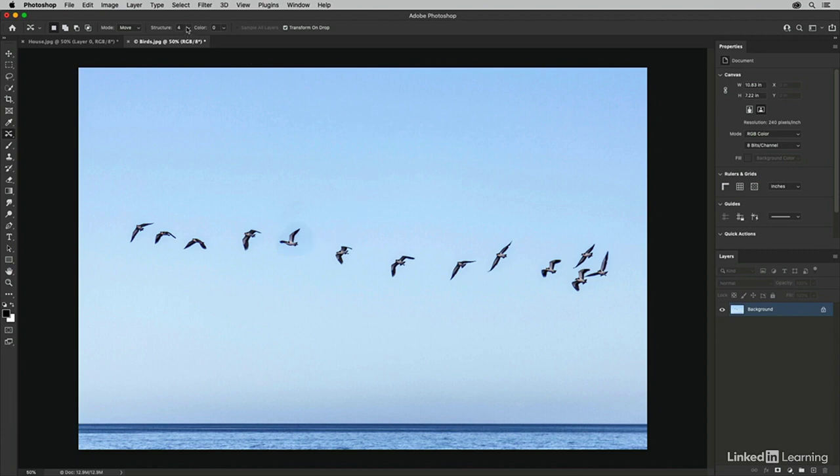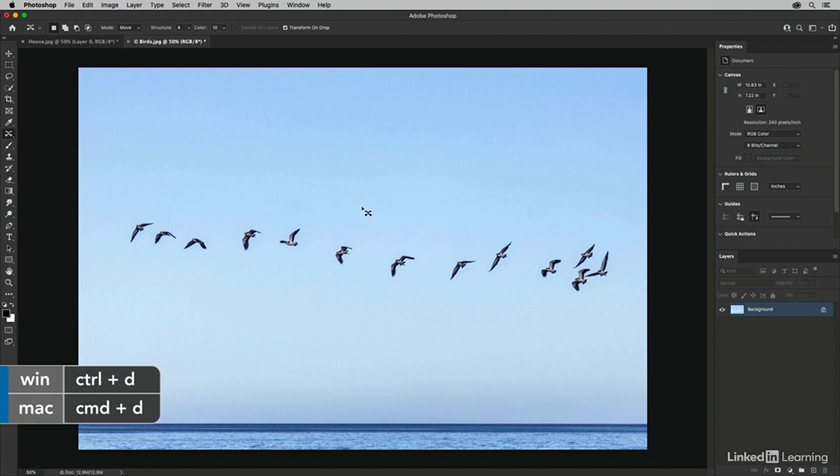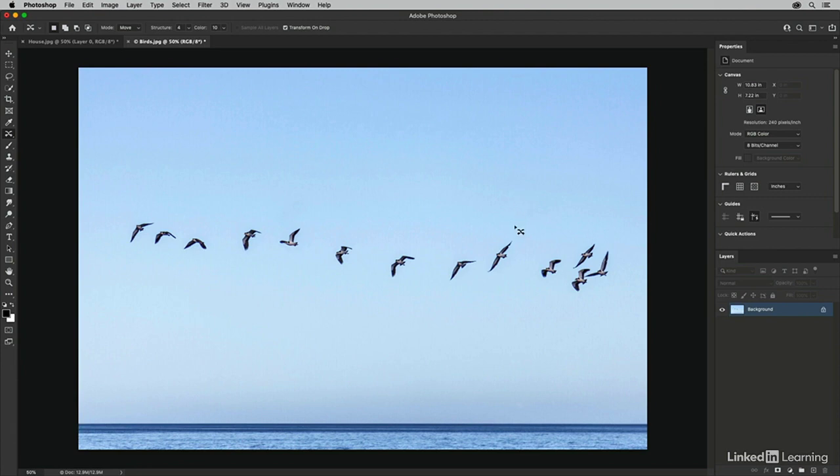So there are two options. We can change the structure or the color even after we've applied the content aware move, as long as we haven't deselected those marching ants. So I'm going to increase the color slider. We can see that Photoshop does a much better job of matching the colors. All right, I'll use Command H to bring back those marching ants and then Command D in order to deselect it. You'll also notice that Photoshop has filled in the area over here in the sky where the bird originally was.